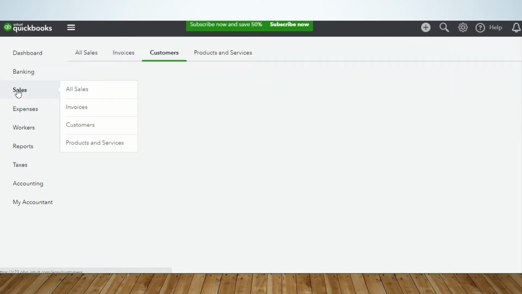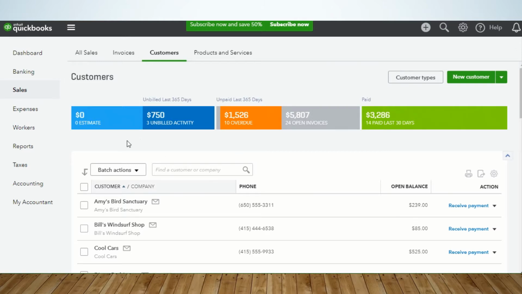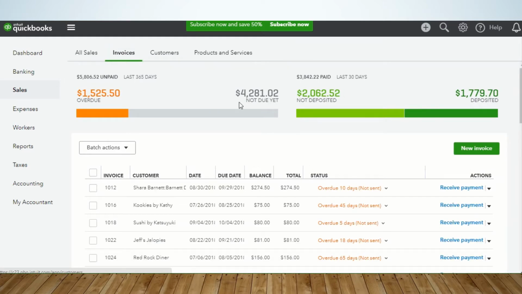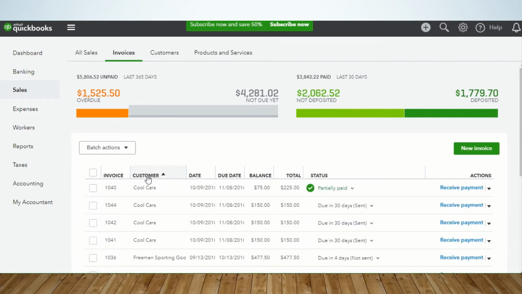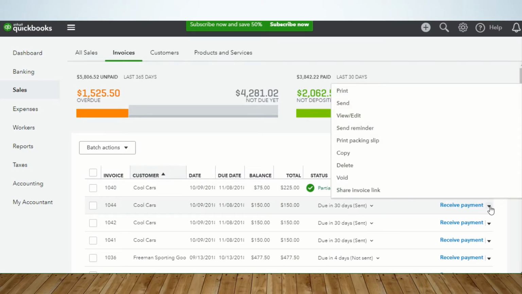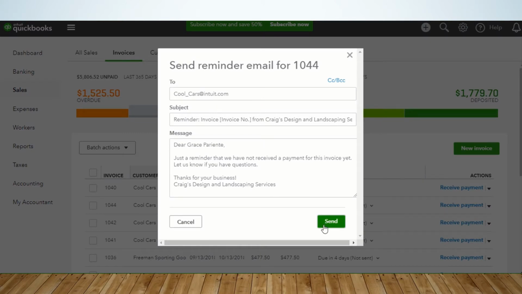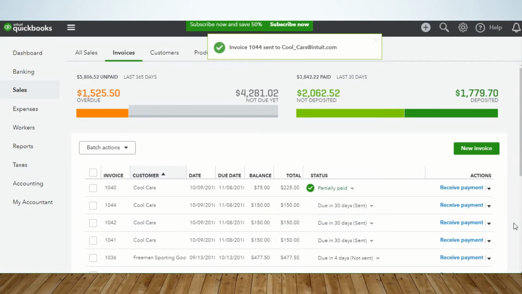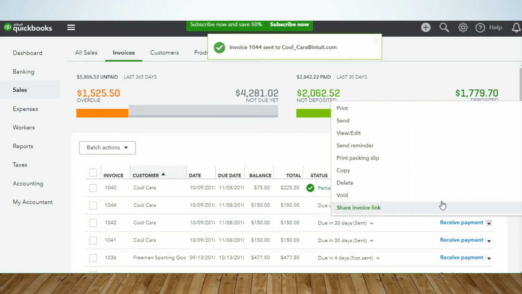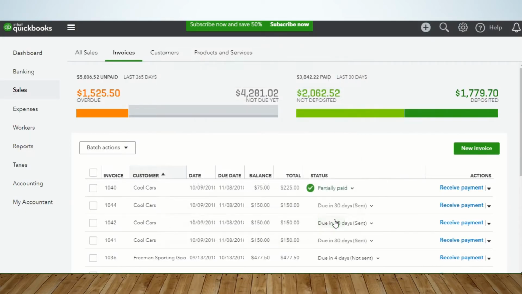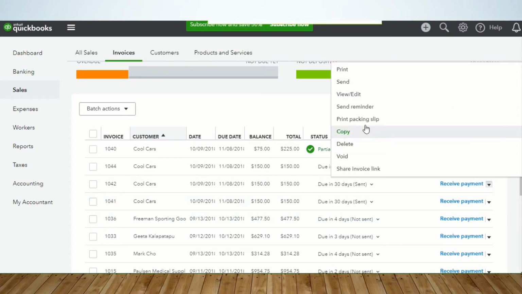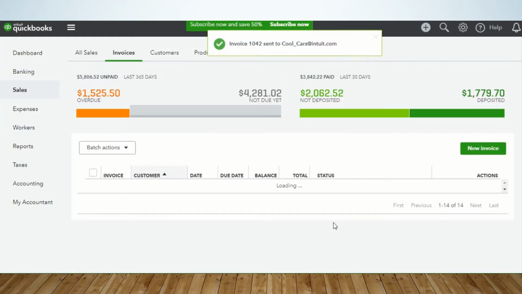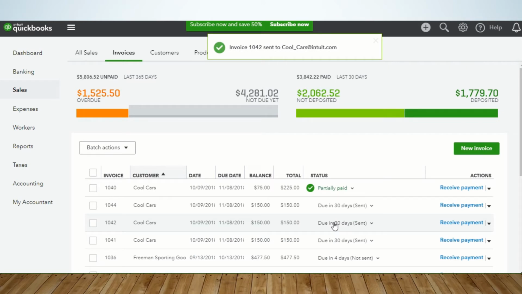But what we do is we go back to sales, we want to look at invoices, and we want to look at the invoices not due yet. That will be the one, that's where we find it. So we see that invoice we created. So let's say it's late. We send a reminder in 30 days. 45 days, we'll come back and send a reminder. And if they haven't paid in 60 days, you can choose to send to collection.